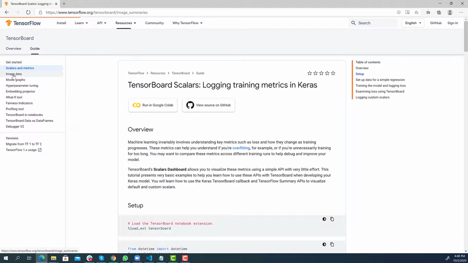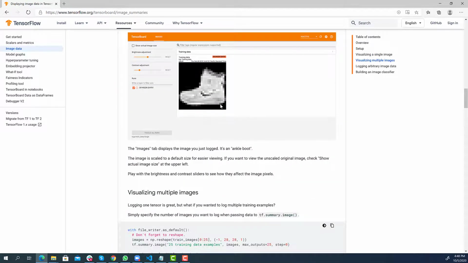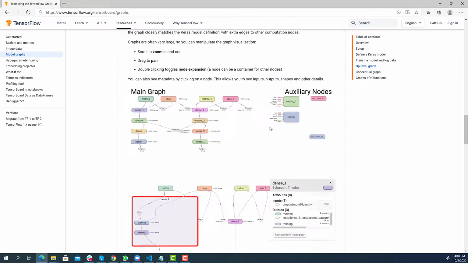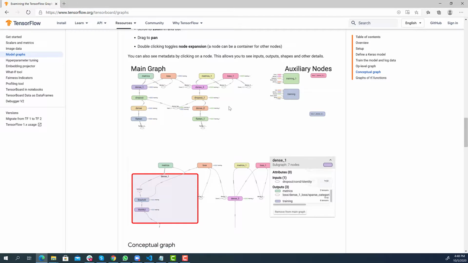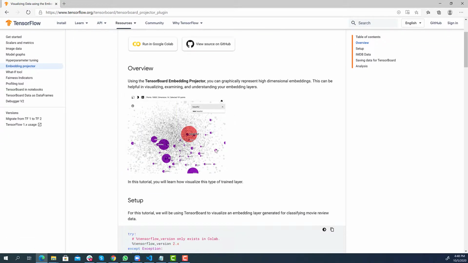What I wanted to show here is the example of image data. So again, scrolling down, there are possibilities of visualizing training data and visualizing any types of images that you hand to Tensorboard. Maybe let's also look at these graphs that they have here. So you can see that these graphs can be more complicated. Also, let's try this embedding projector. So again, you see there are quite a lot of possibilities to generate visualizations.